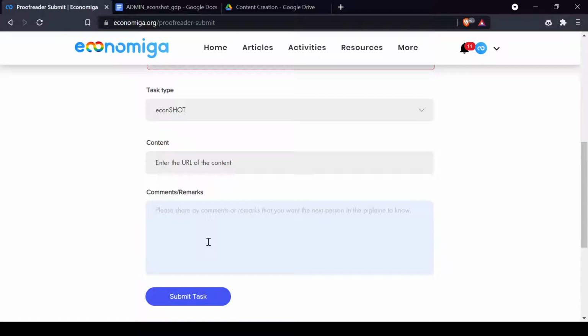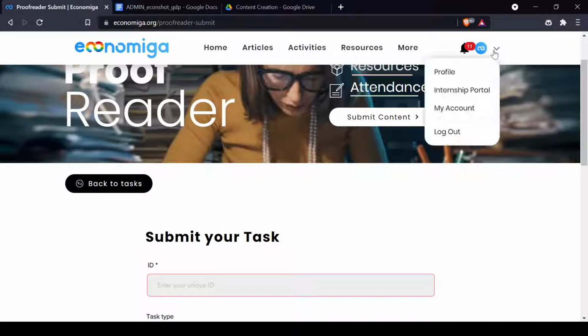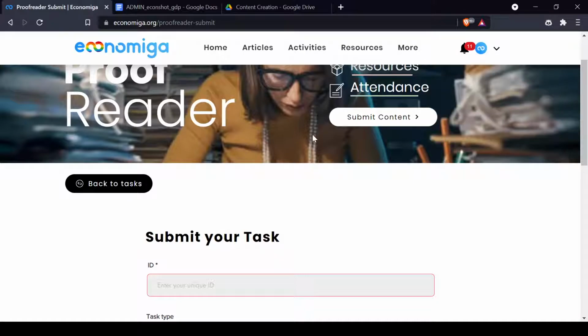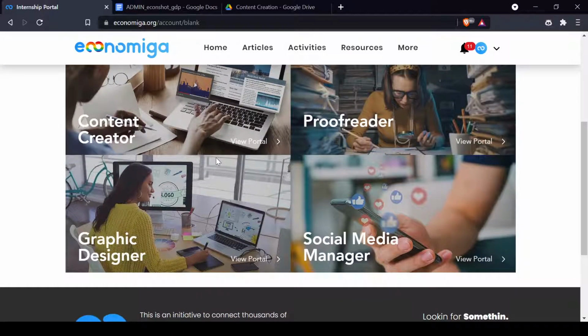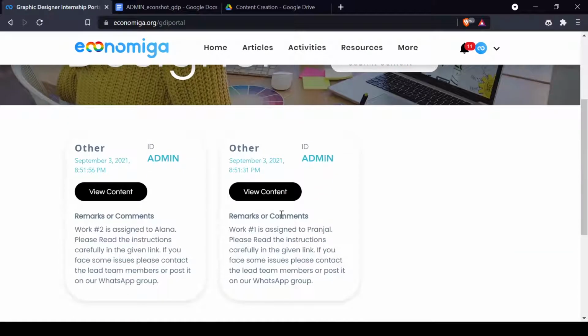So whatever comments you feel should be given, you can give via this form. Once that is done, this would reach the graphic designers. Once this reaches the graphic designers, they'll see a similar pattern of whatever content is given.